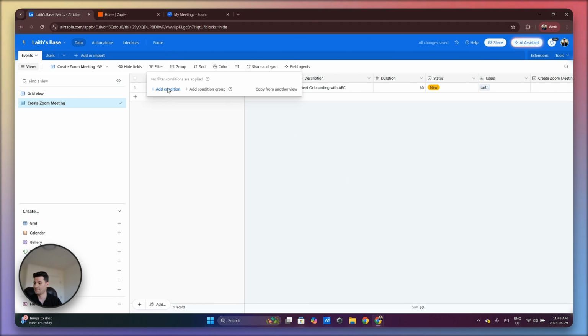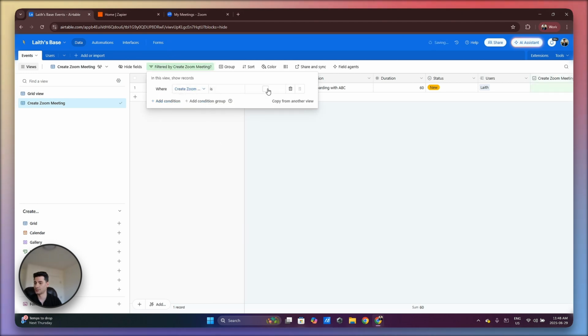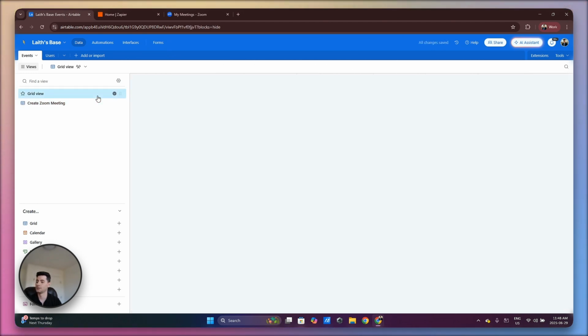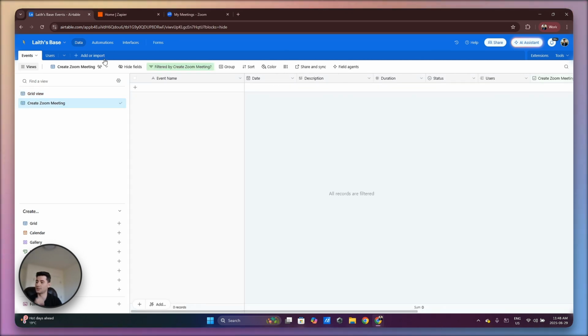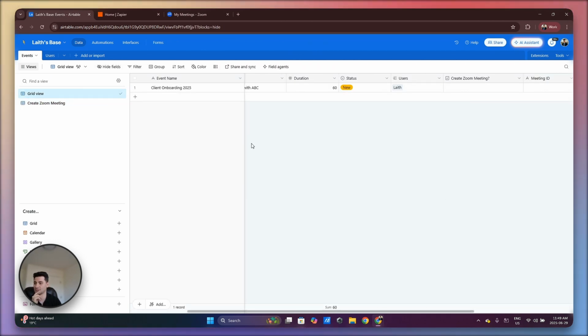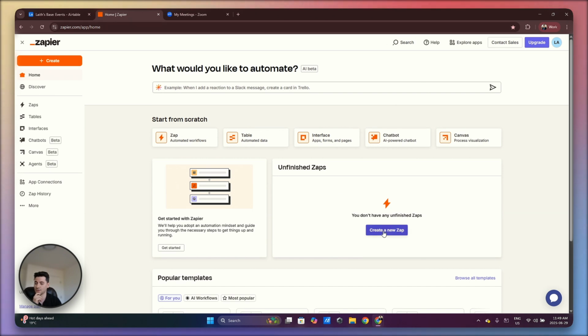And then we're going to apply a filter so that only records that are checked will show up here. And what this does is that once we click the create Zoom meeting button and it shows up over here, it'll get picked up by Zapier with all the information already populated, such as the event name, date, description, and duration. Okay, so now that we have this in place in Airtable, let's go to Zapier and create a new Zap.